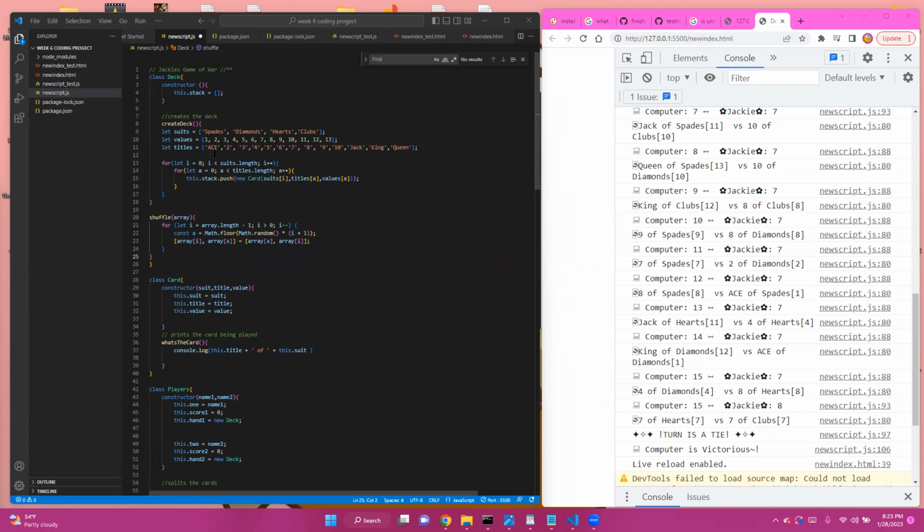Firstly, the deck class has a method, it starts with this.stack, which creates the variable which we are going to push the deck itself into. So I left that as an empty array. The first method within the deck class is create the deck, which creates the deck.